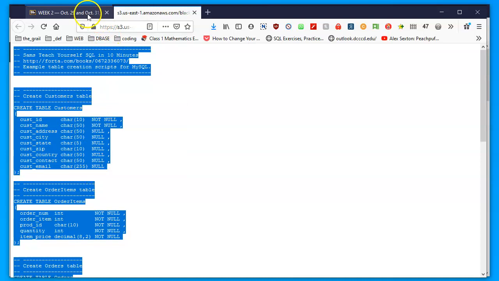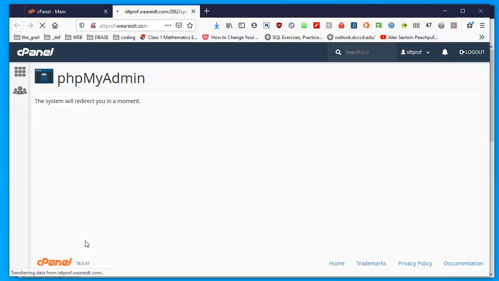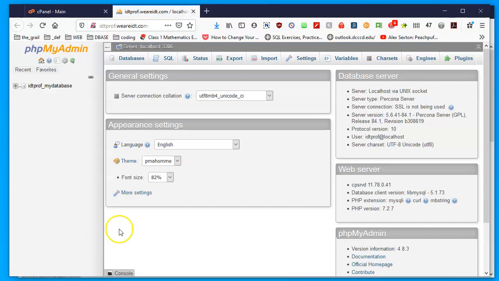Now that it's copied, I'm just hanging on to it, and I'm going to slide back to my cPanel and find a very important program that we're going to be using for this course. It's called phpMyAdmin. phpMyAdmin basically is an online database manager. If you're already logged in to your website, you should already be logged in to phpMyAdmin.